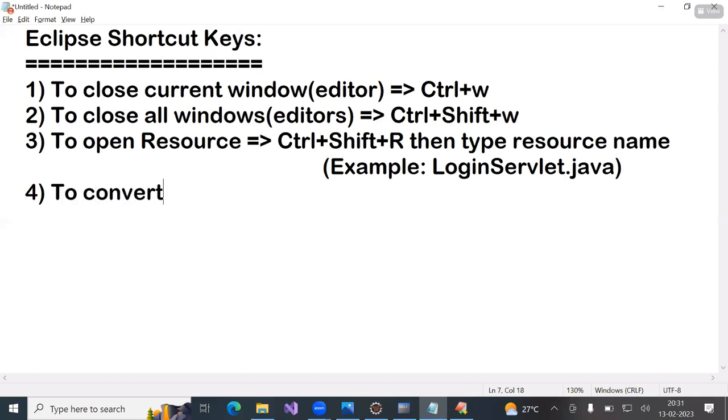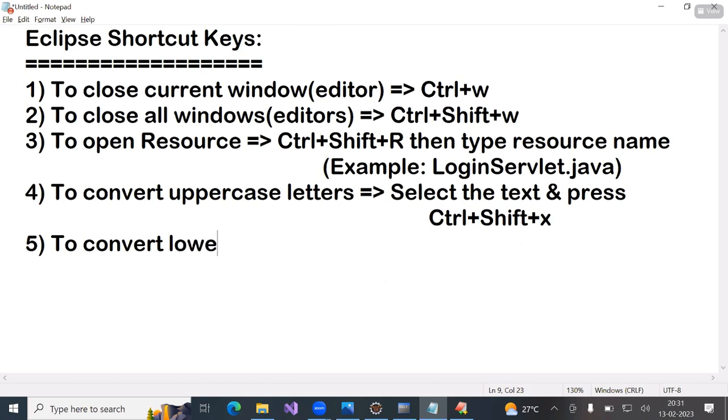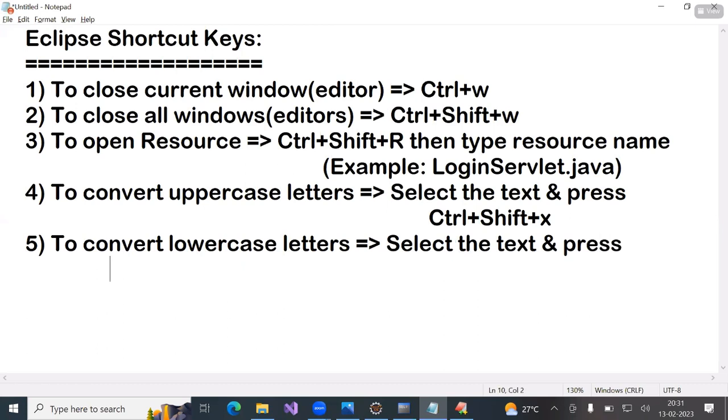To convert to uppercase letters, select the text and press Control Shift X. To convert to lowercase letters, select the text and press Control Shift Y.